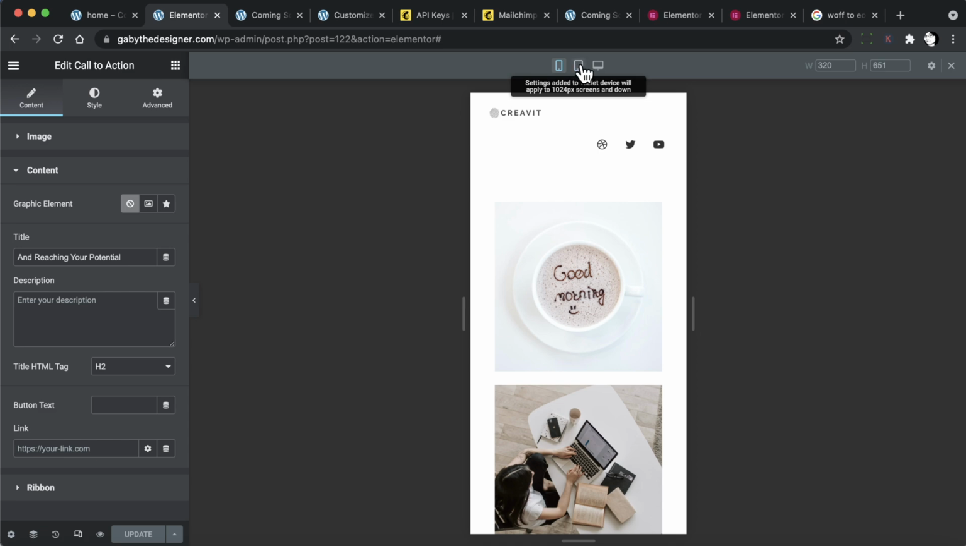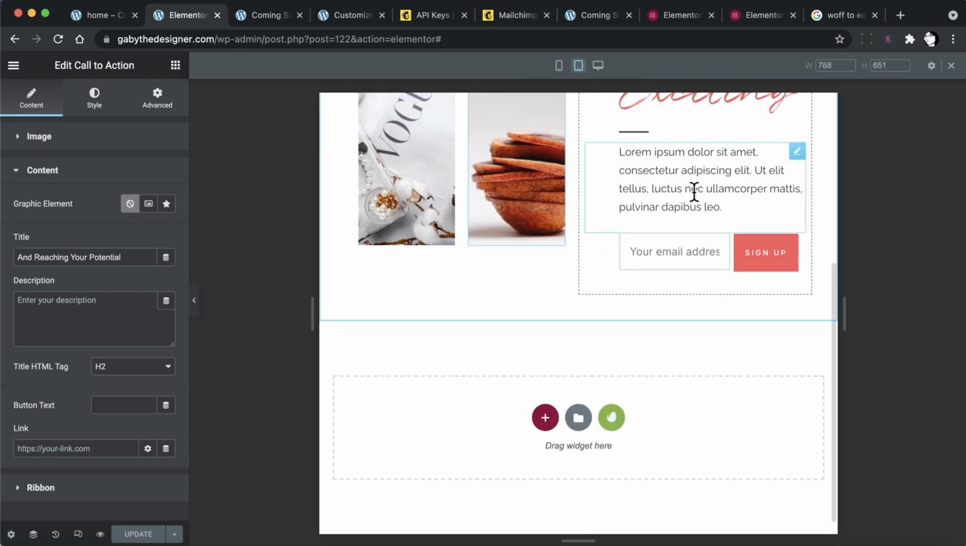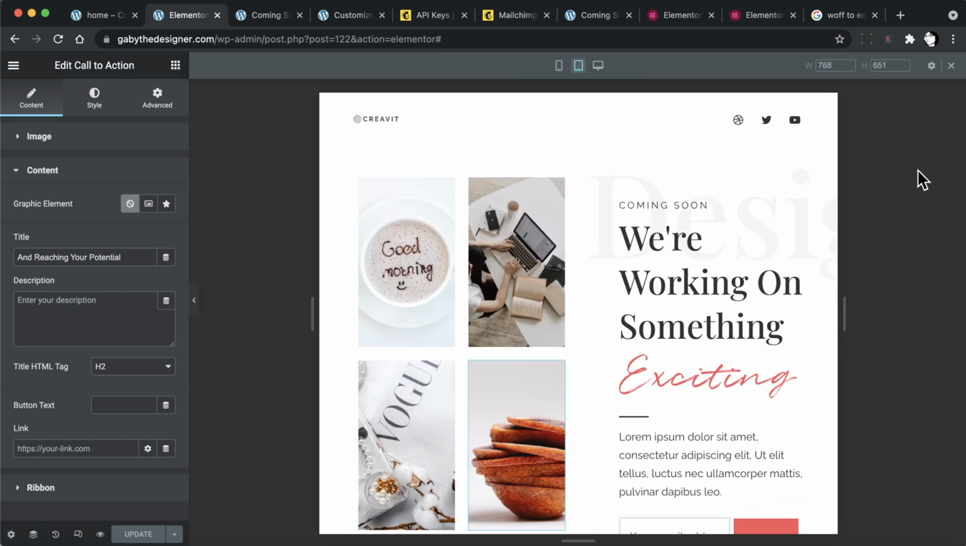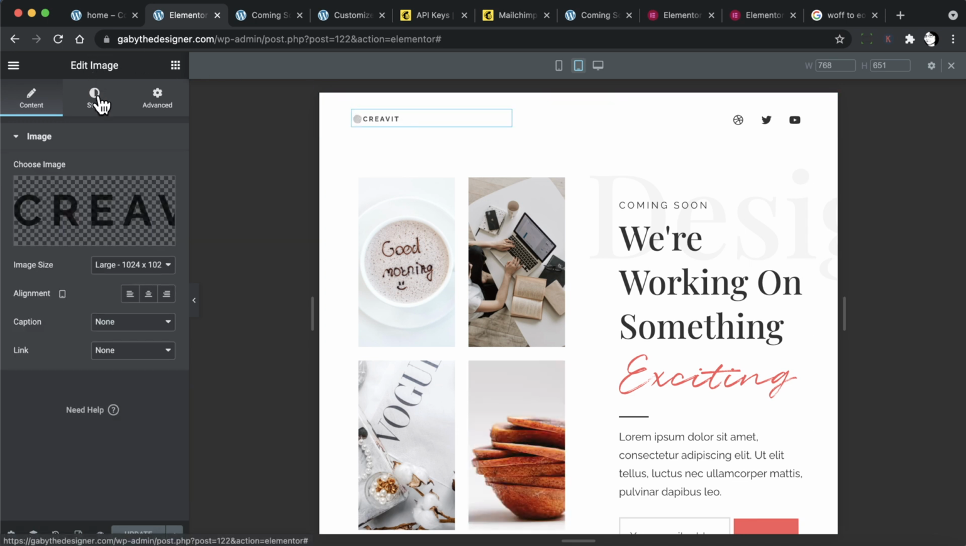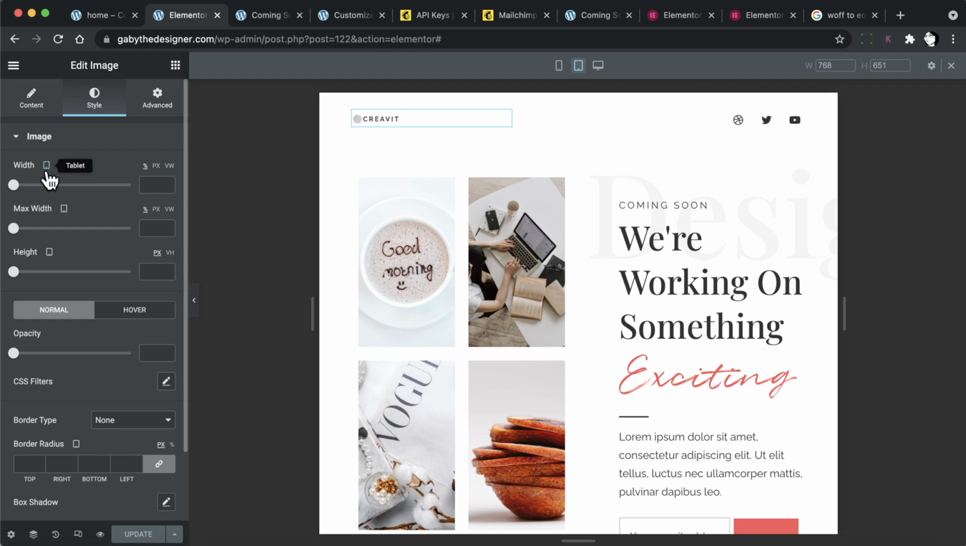But you know what? Let's start with the tablet view first, so we can optimize what needs to be optimized on the tablet. Okay. From a first view, I can see that my logo is way too small for the tablet. So I'm going to click on it. I'm going to go back to the Style tab, and you will notice this little icon next to width. And this means that whatever width I give my logo right now, it will only apply on the tablet. So I can give it a 4%, a 5% width, which is really small.